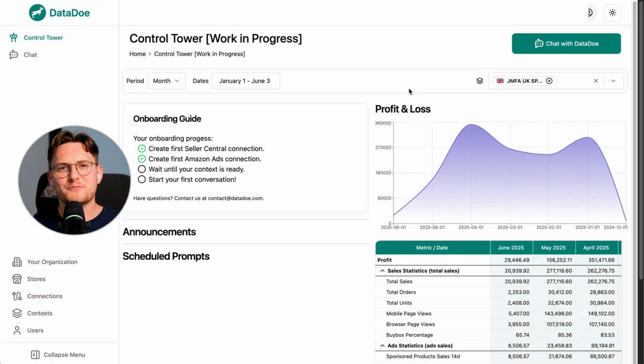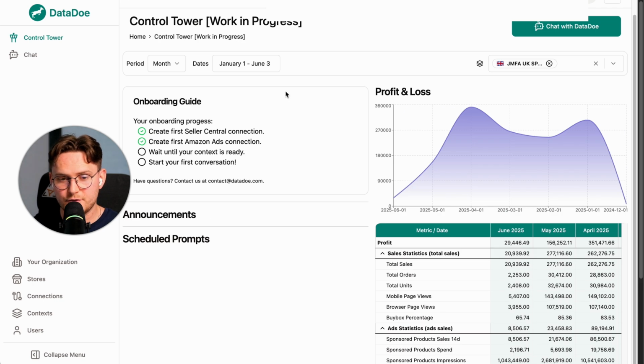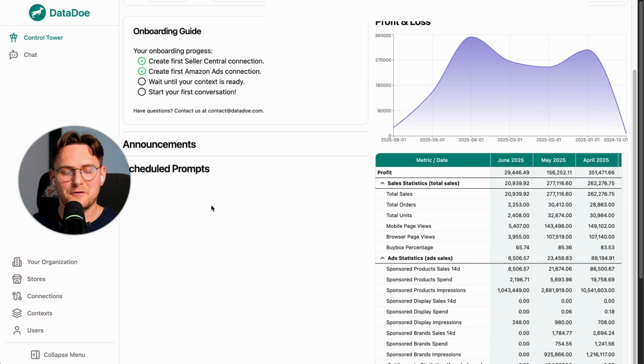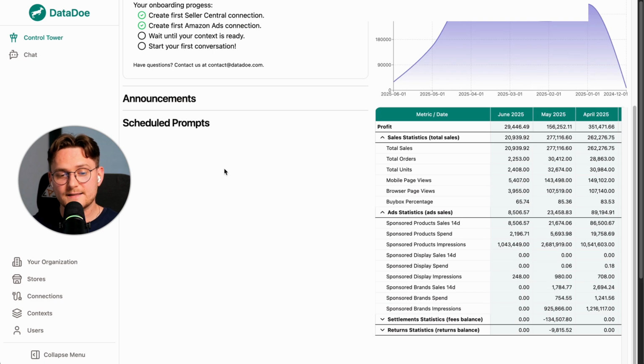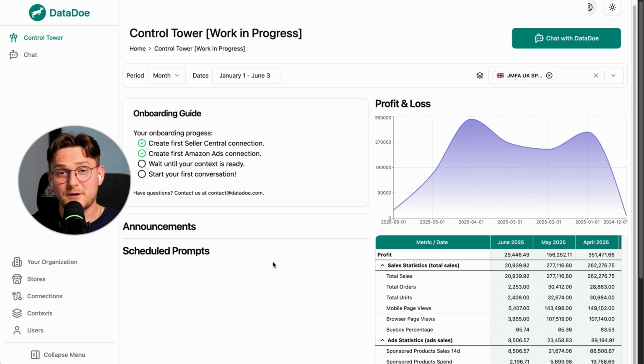Now, we are working on something very cool. This is just work in progress, but I want to show you already. This is a control tower where you'll be able to see your most important analytics such as profit and loss. We plan to actually also add cost of goods in the future. You can actually filter it. You'll have your onboarding guide. You'll have announcements from the team we are currently working on or overall important announcements, and scheduled prompts. This is something I'm very excited about as you'll be able to create your own dashboards with your own prompts that will run on demand or as recurring jobs. So a lot of exciting stuff to come.